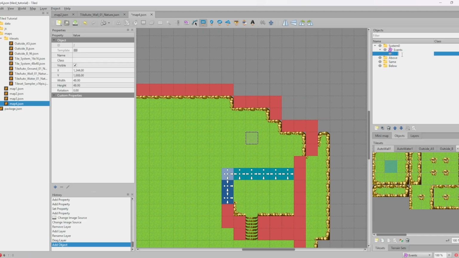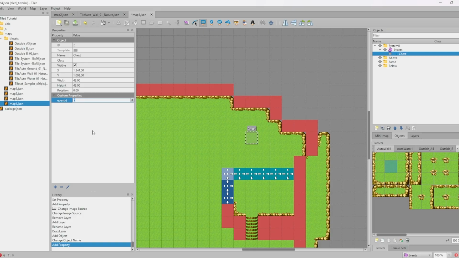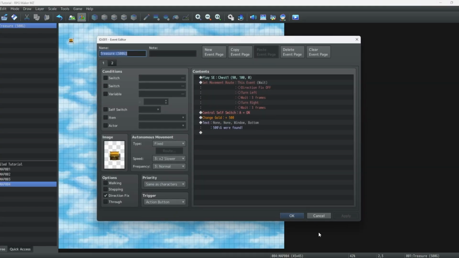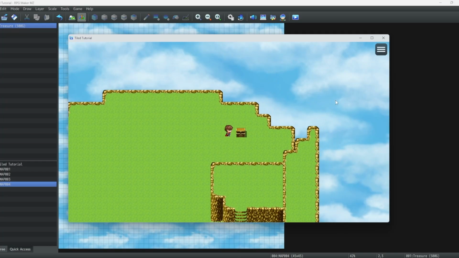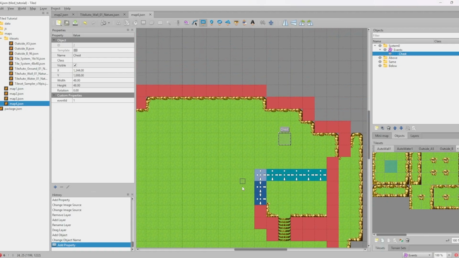Good practice to name this object, so I'll just call it chest. And we have to add a custom property. We want event ID, integer. And then we're going to set the event ID that we want to place in this spot, which is event ID number 1. You can check that here. You can open it up and check it up here as well. So I'm going to save this and we're going to check that out. And there it is. So even though you can't see anything that's going on in the actual editor, you can at least put all of your events in one location and then reposition them within Tiled.